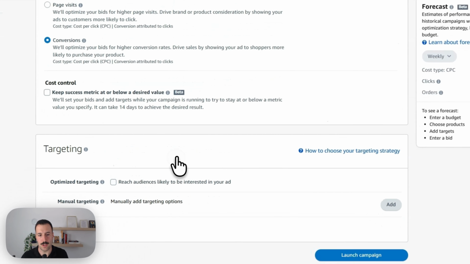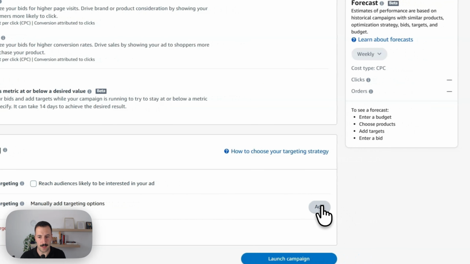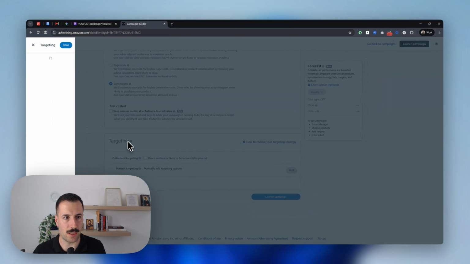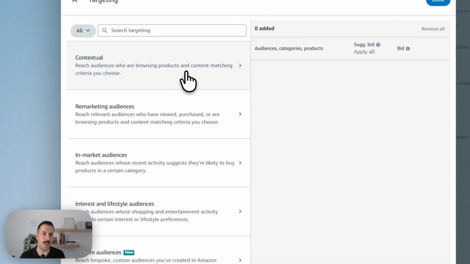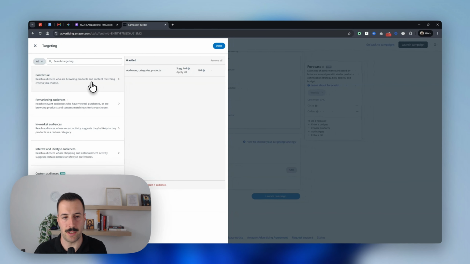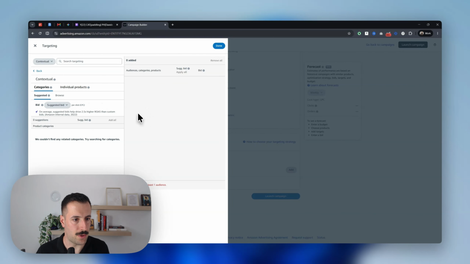For this occasion, we're gonna remove that and just hit add manual targeting, and you will be presented with good old options here. Now, this is where we go into a lot of details. So contextual targeting, reach audiences who are browsing products and content matching criteria you choose. Sounds confusing. Here you have two options.